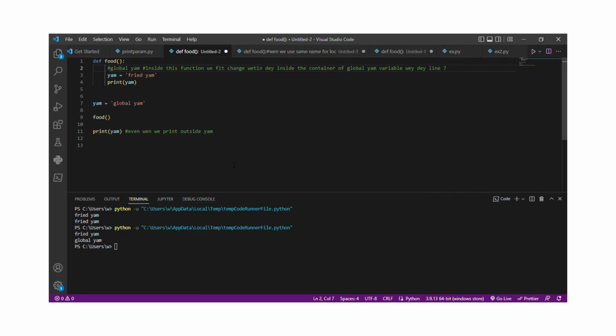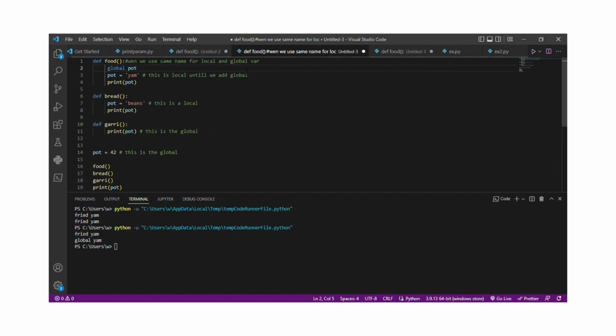So it will be fried yam and global yam. Now if we add this global yam here, we just tell this food function that we want to first call global yam, then we want to change yam to another thing inside this function. And the global yam will change like this, because we use this function to change this yam within the global scope. So we'll go to the next example to help us understand this thing as well.